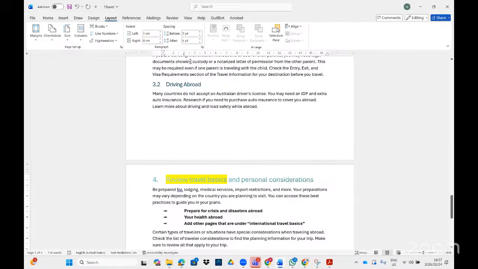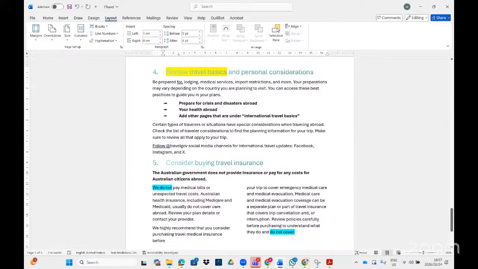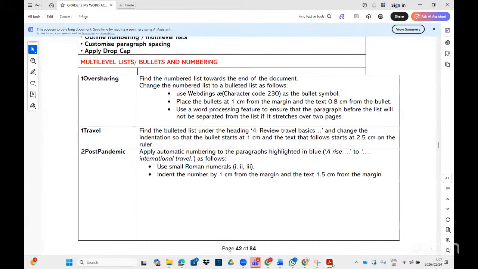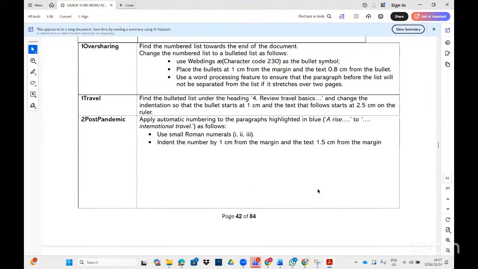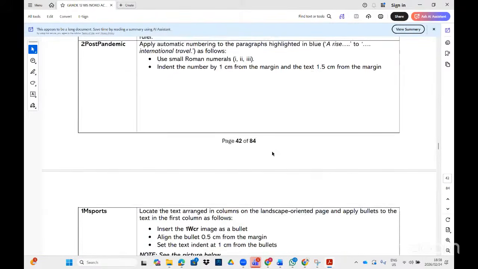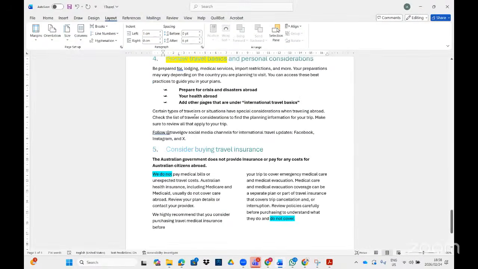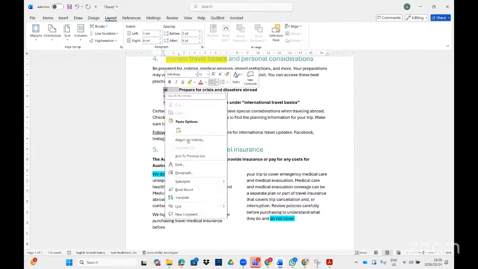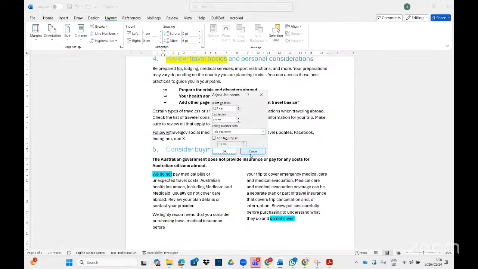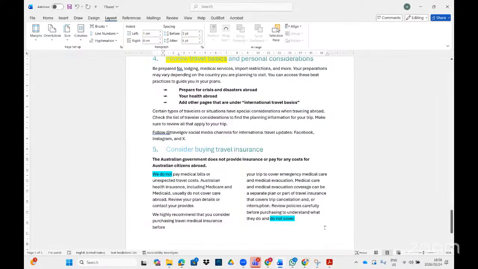Not 2.5, I can see that it's 3. So the text must be 2.5 centimeter here. Right, so that's how we use the ruler setting to adjust them. Now, multi-level list. So here they are all the same indent at 1 centimeter from the margin, and then the text 1.5 centimeters. So all these are some of them that you can do. You right click and say adjust list indent, and then you can now change them over there. Right.